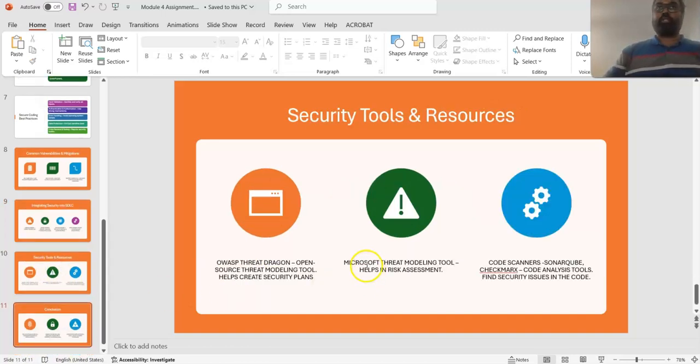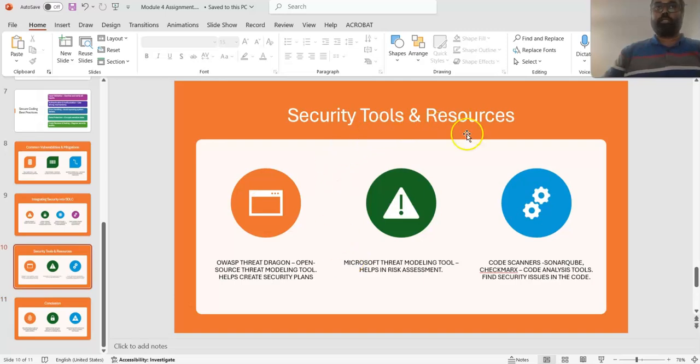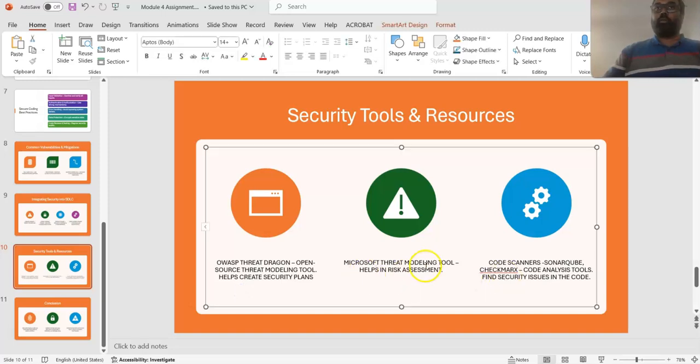Then we have security tools. There are different security tools here. OWASP Threat Dragon is an open source threat modeling tool. It helps in creating security plans. Similarly, we have the Microsoft Threat Modeling Tool, which helps in risk assessment. Then we have a code scanner, which helps coders develop secure code and shows the security threats that can happen during development of the code.